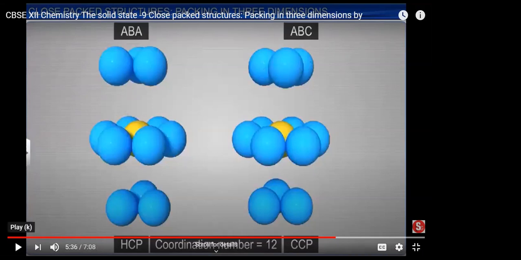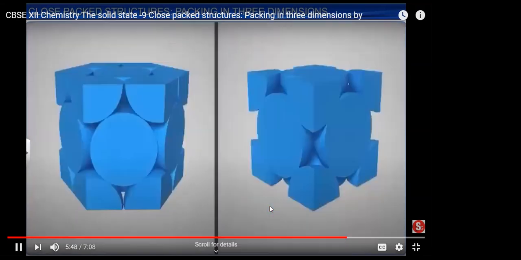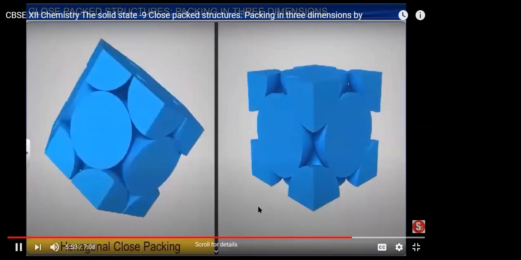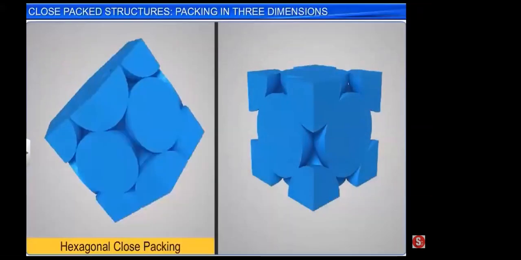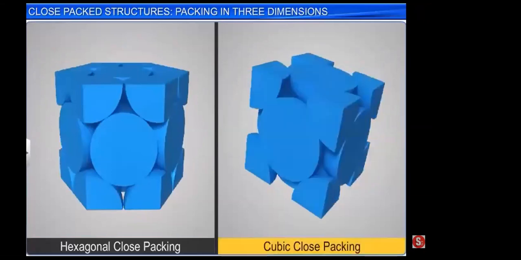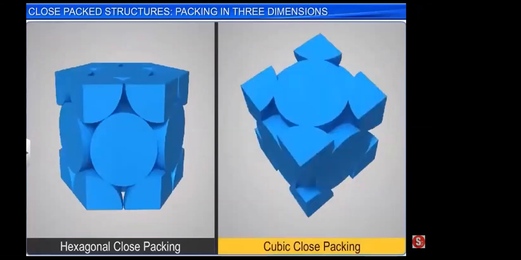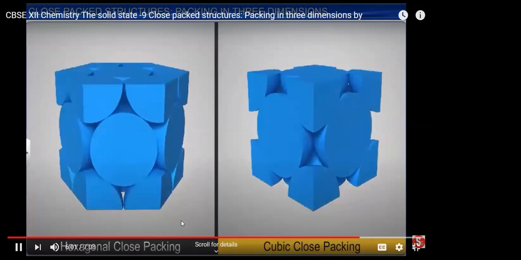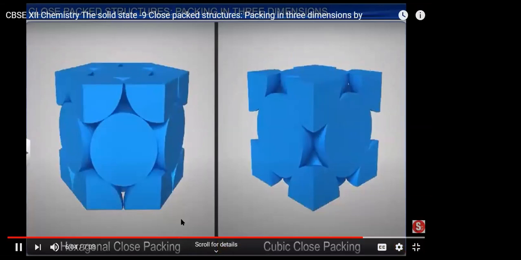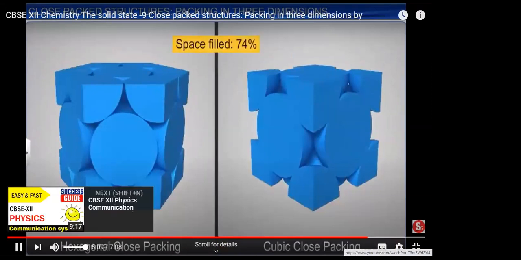Now, once again: with 6 in its own layer, 3 more in the layer above, and 3 more in the layer below. Also, both the forms, hexagonal close packing and cubic close packing, are equally efficient in terms of filling up space. In both of them, 74% of the space in the crystal is filled up.